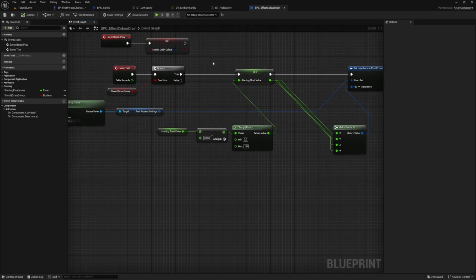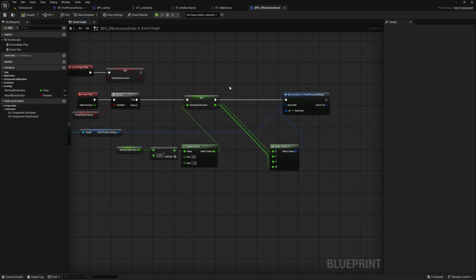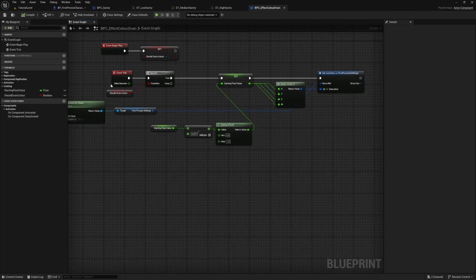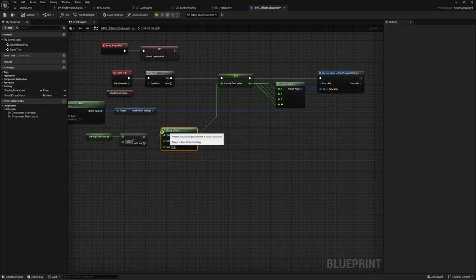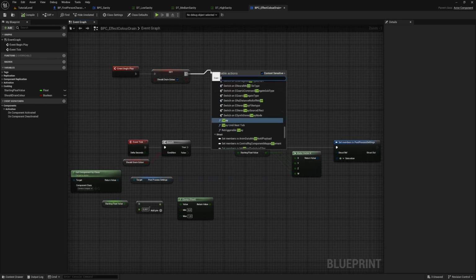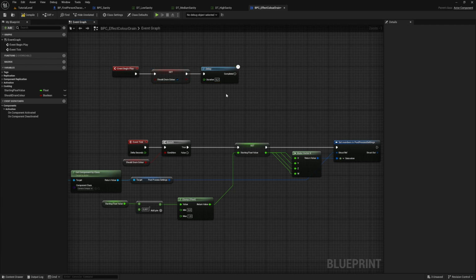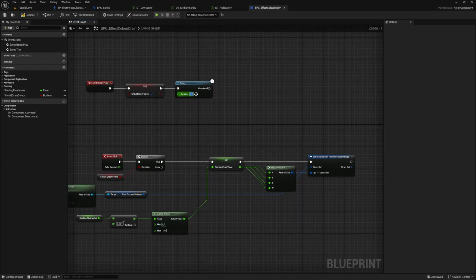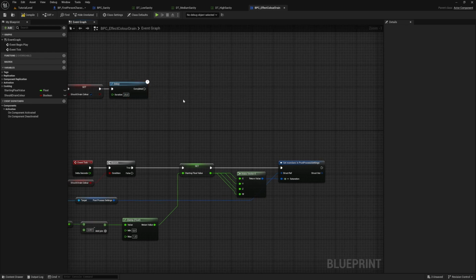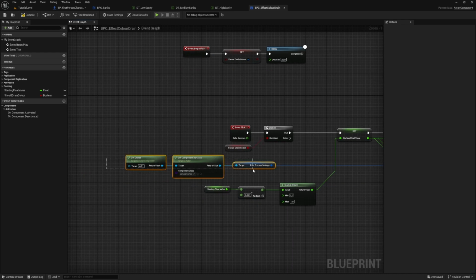So what if we want to bring the color back once this ends? Once this is done, like this, what we can do is, on begin play, we can set a timer. So a delay. Once we delay, we're going to say this will happen for 20 seconds.